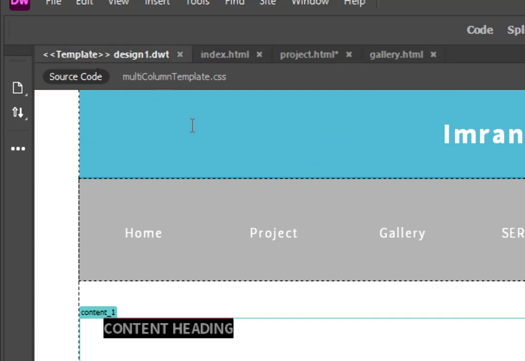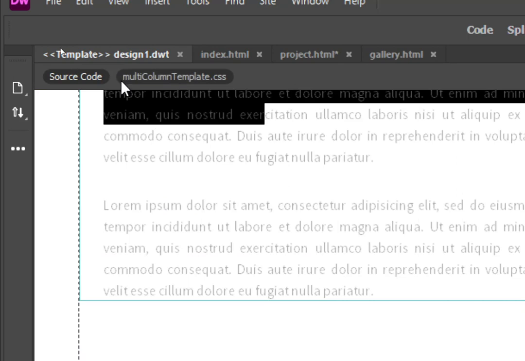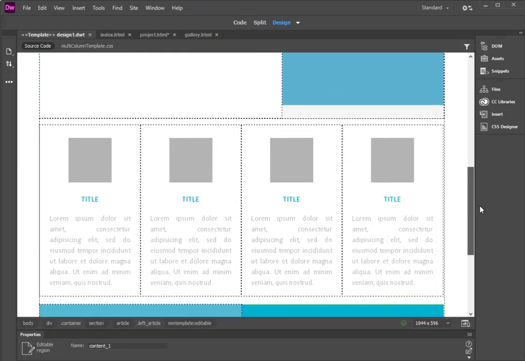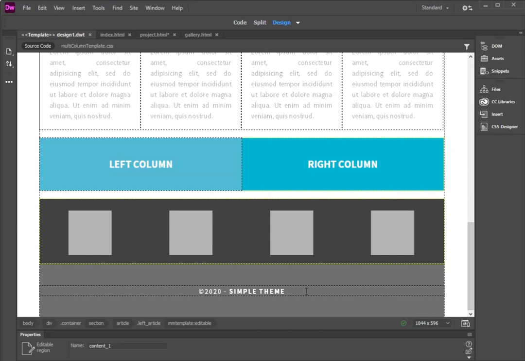Okay, for example, here in the DWT file, I will update the footer area. Okay, in the footer area, currently, maybe this should be your email address.